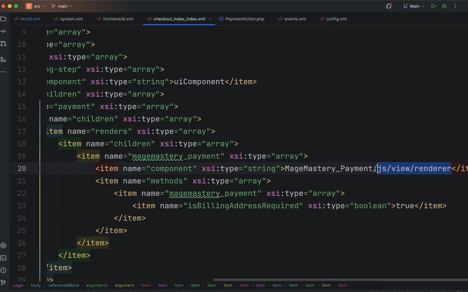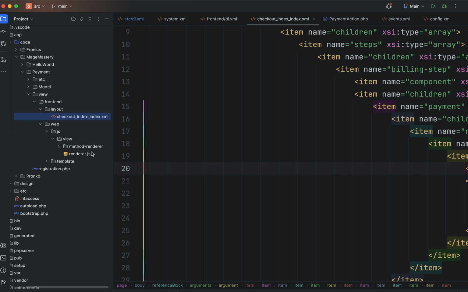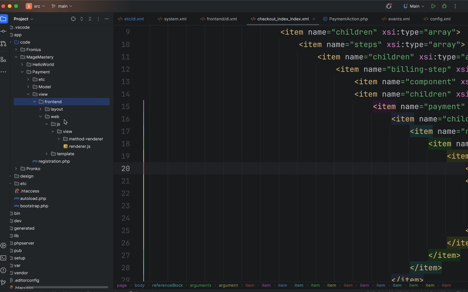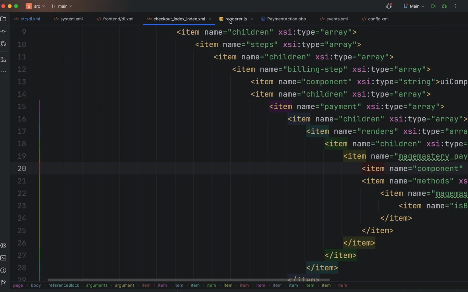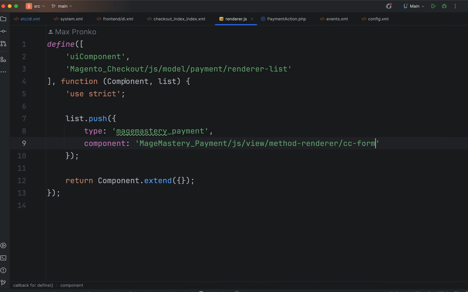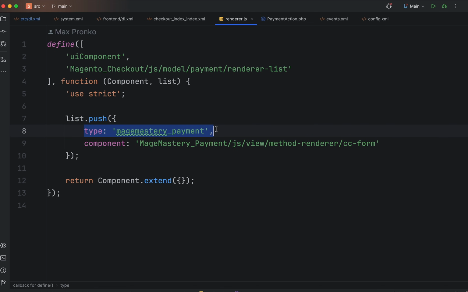This component is a UI component. So this component is located inside view frontend web.js view renderer.js, and this UI component that is defined in the layout file is responsible for adding our method renderer CC form component into the list of components that is a payment renderer list. And that's it. And providing a type. So basically it's payment method code again. That's the responsibility of this renderer.